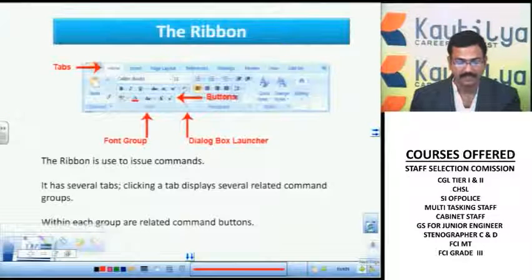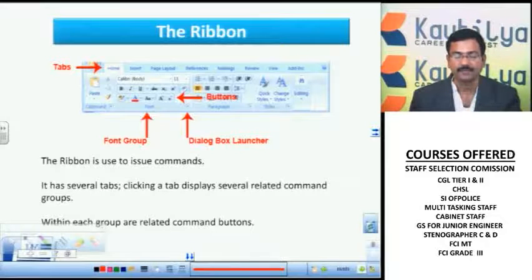Then the ribbon is made up of many tabs, and you can see the number of commands, the fonts, the paragraph options, and what type of command buttons are there. That is all embedded in the ribbon. The ribbon basically consists of a number of tabs, and when a tab is selected, the concerned commands are given in it.